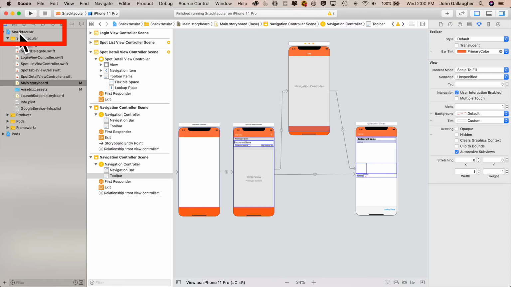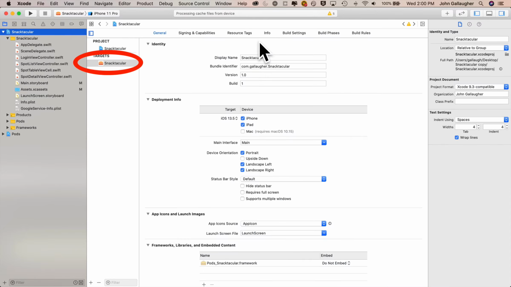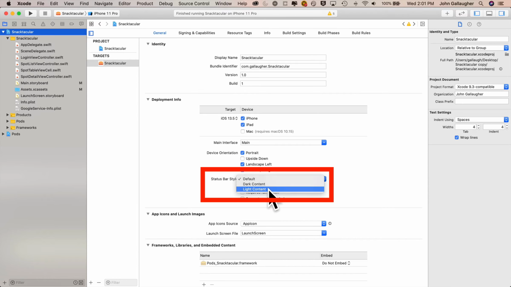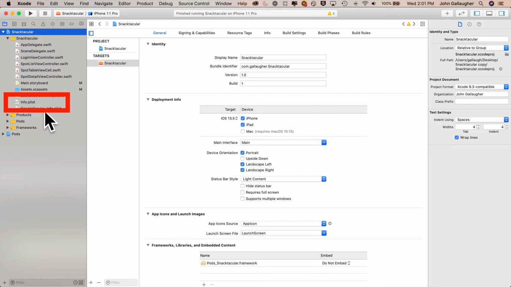So in the Project Navigator, I'll click on the topmost Snacktacular project icon. I'll make sure that Targets is selected and the General tab. Then I can just scroll down here to Status Bar Style and select Light Content. Step one down, let's head over to Info.plist.